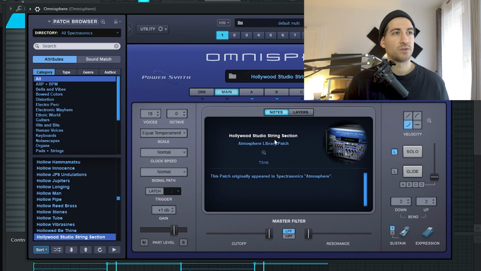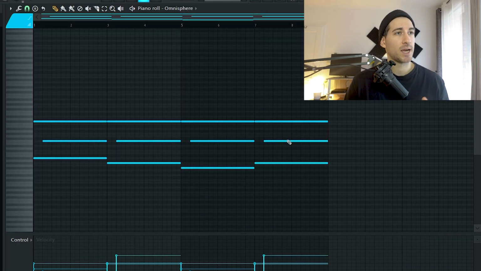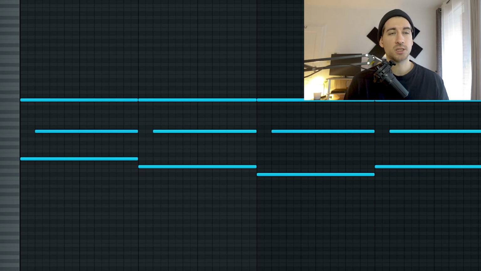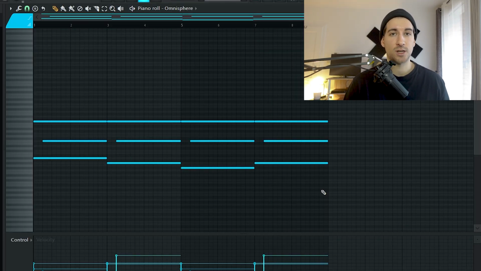So once I got the basic element of the melody laid down, I like to start with the layering. And for this case, I like to use either string or pad sounds, something smooth and ambient. And one of my favorite presets out of Omnisphere is this Hollywood Studio string section. And as you can see, I just copy and pasted the core elements of the chords. This is the easiest way to let those two sounds match together.